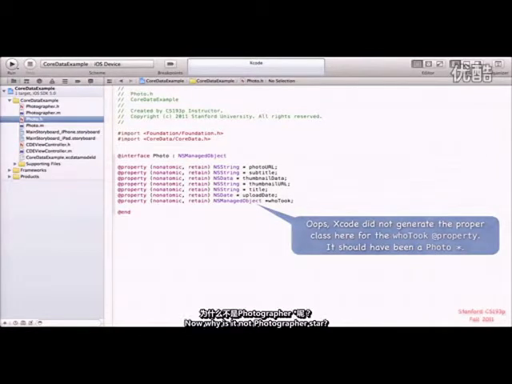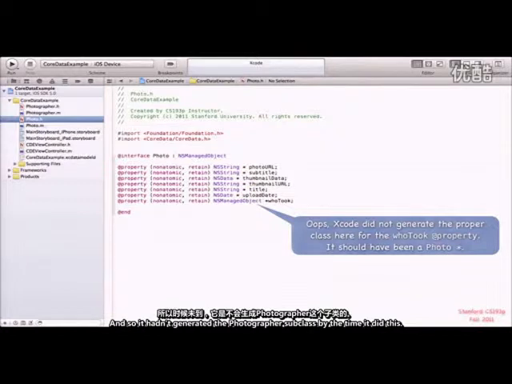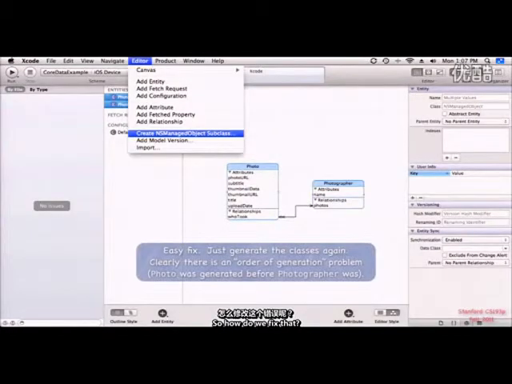Now why is it not photographer star? It's because when Xcode generated these things, it generated one first. It must have generated photo first, and then photographer second. And so it hadn't generated the photographer subclass by the time it did this. So how do we fix that? Very simple. Just go back to Xcode and generate them again.